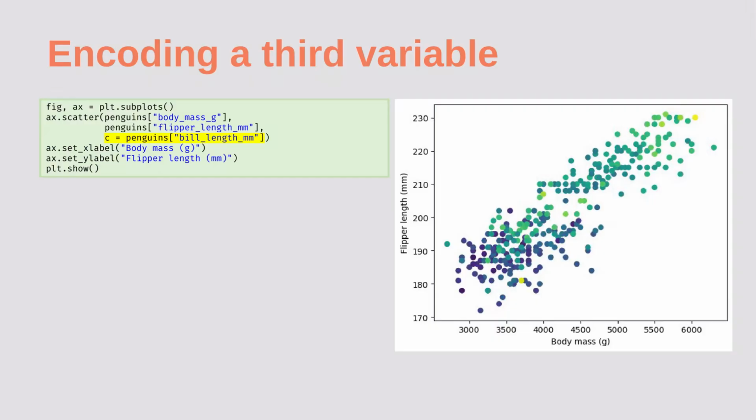In the resulting figure, the color of each point reflects the bill length of that measurement. Dark blue points represent penguins with shorter bill lengths. Bright yellow points represent penguins with longer bill lengths. This technique helps us see how the data changes for each individual observation, all within a single plot.